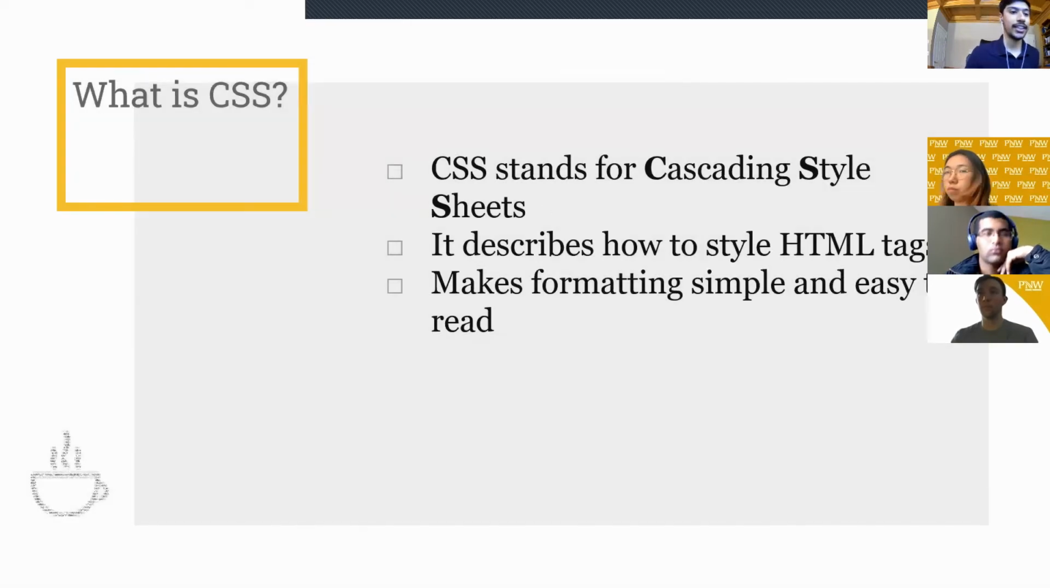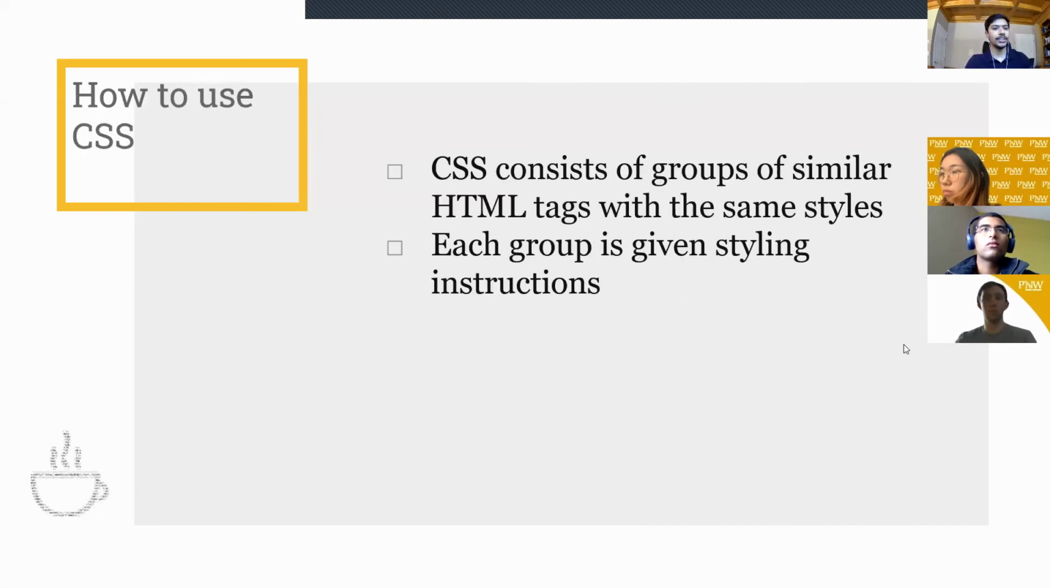Okay, so what is CSS? CSS stands for Cascading Style Sheets, and it describes how to style HTML tags. Because like I mentioned, plain HTML tags look pretty boring. It makes formatting really simple and really easy to read, so you can read a CSS file and know exactly what it's doing with very little training. CSS consists of groupings of similar HTML tags that are all going to be styled the same, and each group is given styling instructions. That sounds confusing, but we'll go into what the groupings mean in a few minutes.